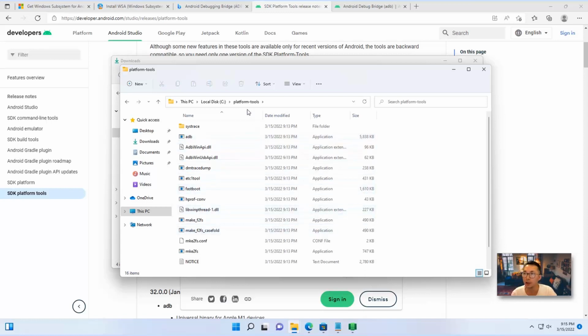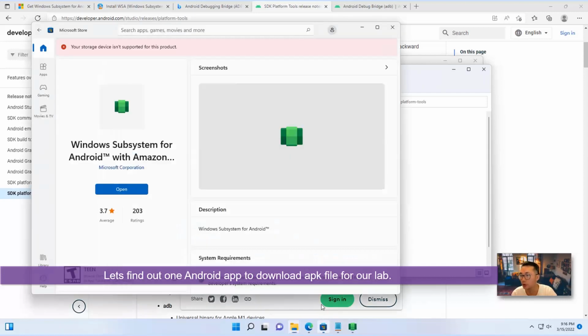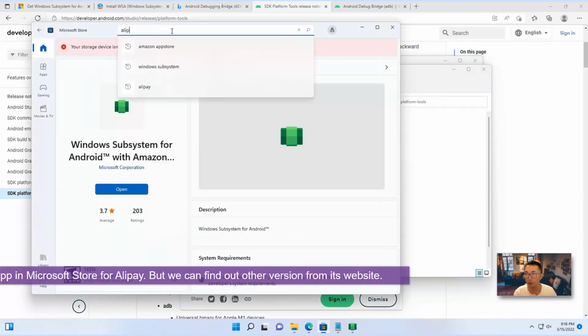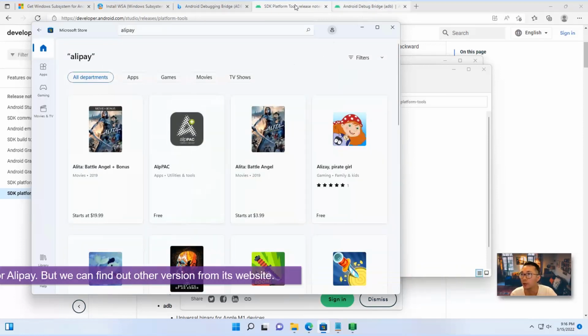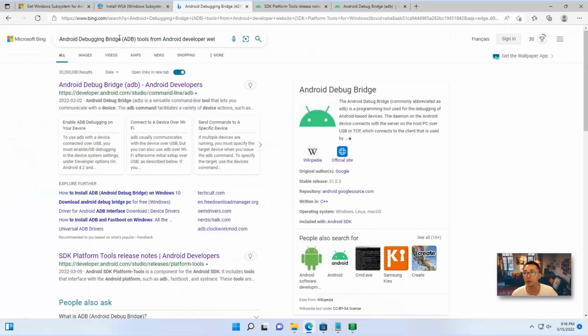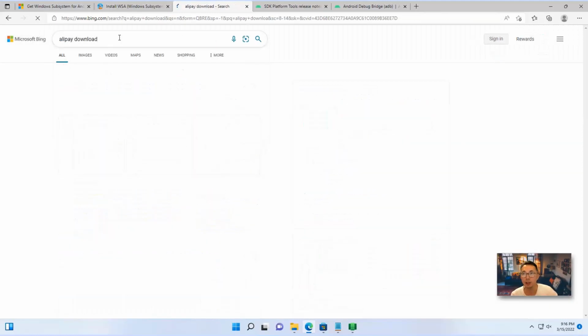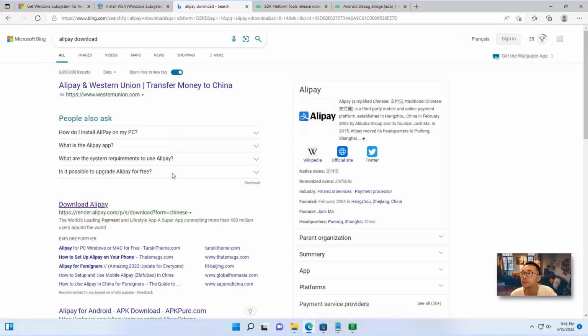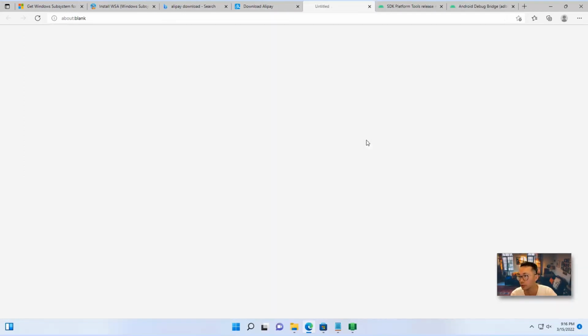In this case, let's find one Android app, and then we can download the APK file and sideload it into Windows. I found a good one, Alipay. There's no app for Alipay, but if you search online, you should be able to download it directly from its website. There's an Android version of Alipay, so you can directly download this APK file.